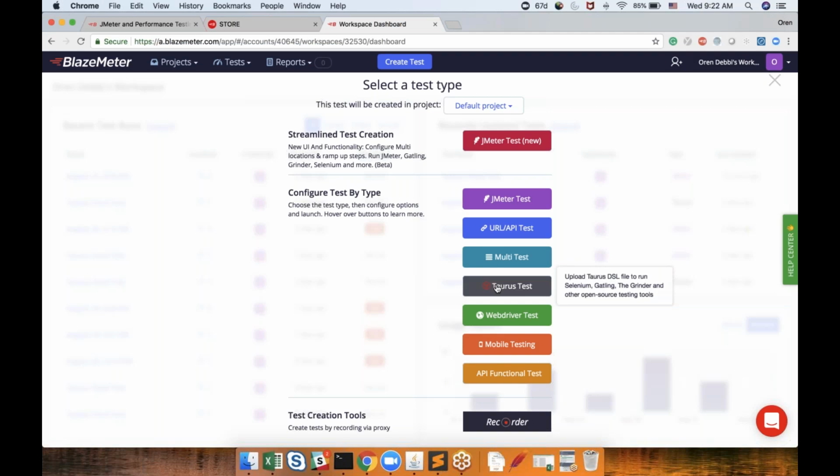Now, Taurus. I'm assuming many of you have heard of Taurus before. Taurus is an open source tool which we created. Think of it as a wrapper. It runs JMeter, Gatling, Locust.io, the Grinder. So you could run many other open source tools within BlazeMeter. It also enables you to create your code completely in command line. Taurus is open source as well. You could install it locally, and when you install it, it'll automatically download JMeter because it uses JMeter in the background.